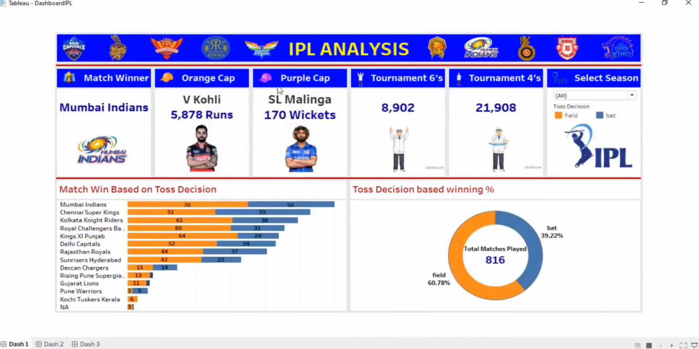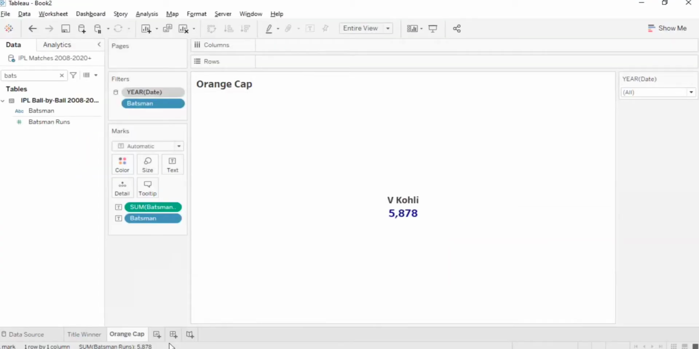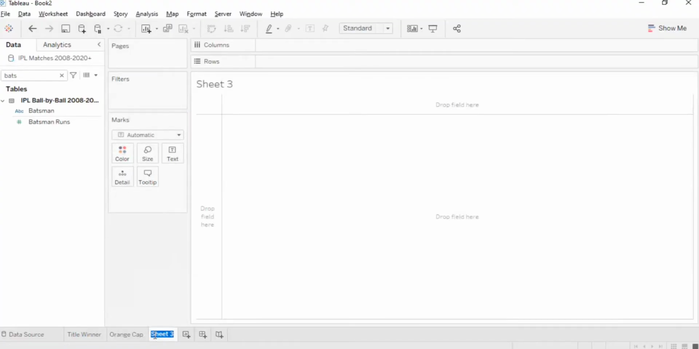Now we will go ahead and prepare the third KPI, that is the purple cap holder. So now we will make a new sheet and rename it as purple cap holder.